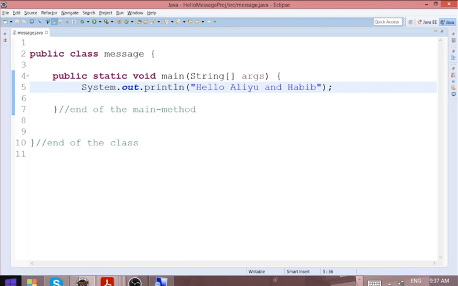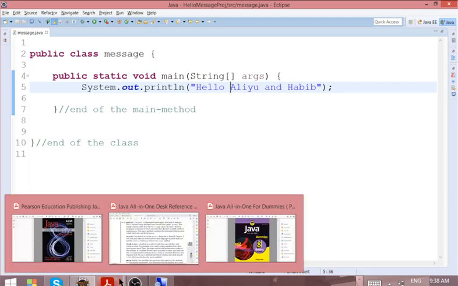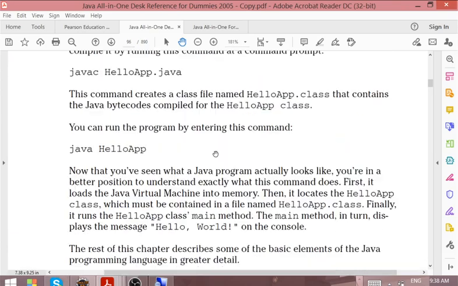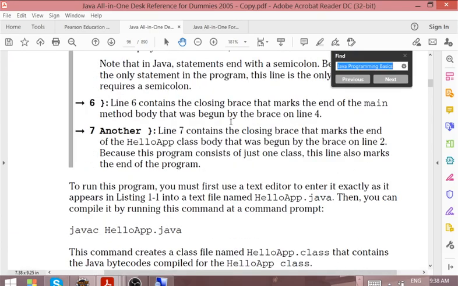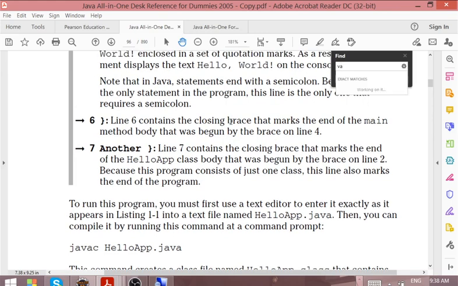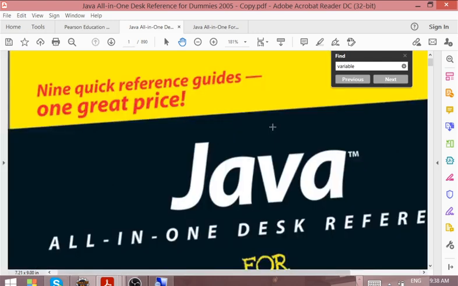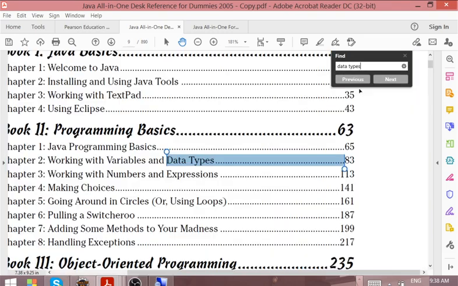We need to know variables, variable declarations, types of variables, data types, and all that. Let me introduce you to something. Let's go to variables or data types. Sorry, it should be data types. Right, working with variables and data types.